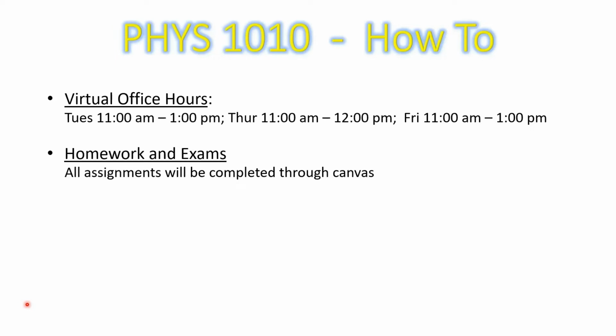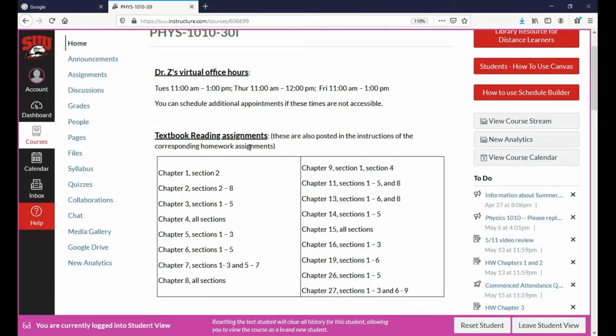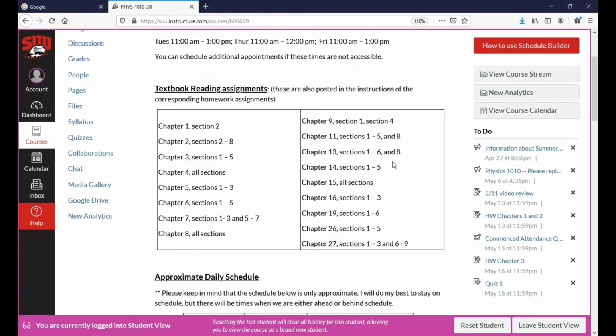Homework and exams will all be completed through Canvas. So at this point, let's actually switch over to Canvas and take a look at that. Here is our Canvas page. On our home page, I tried to put some of the most pertinent information. There's my office hours. Here are the reading assignments.